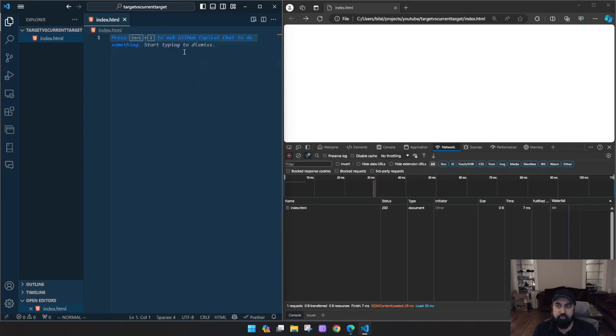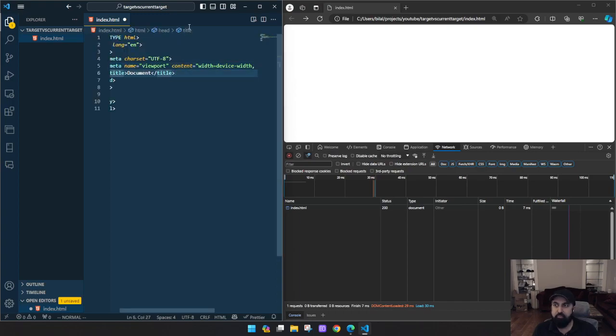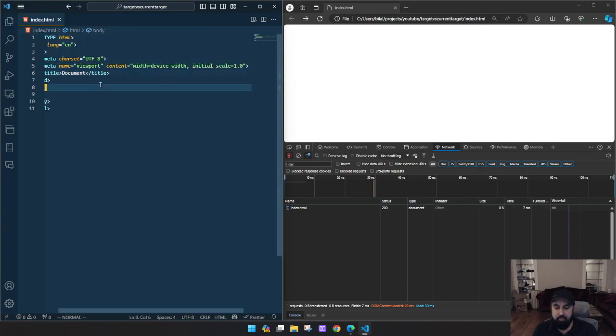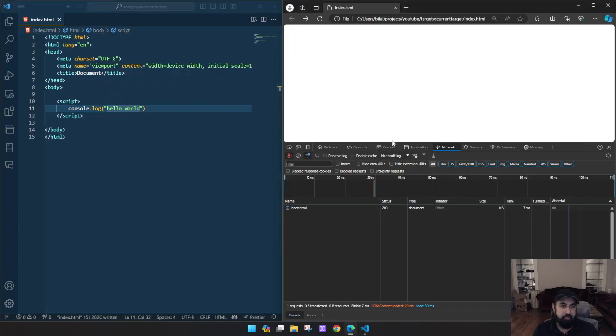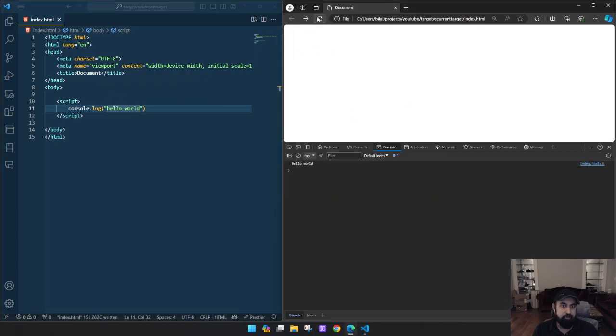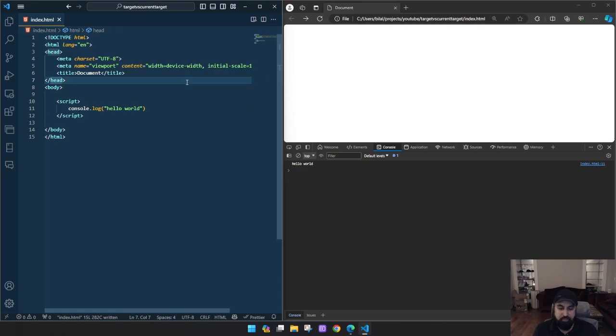The first thing I'm going to do is start adding some HTML. Let's pick a boilerplate. Let me hide this right here. Let's create the script tag first. I've got console.log hello world, just to make sure everything's working fine. Let's go to the console, refresh. All right, things are working fine.